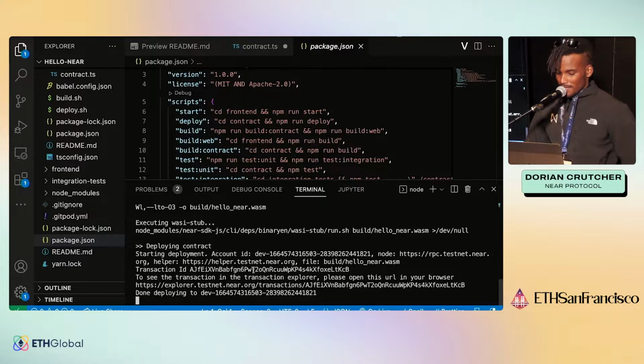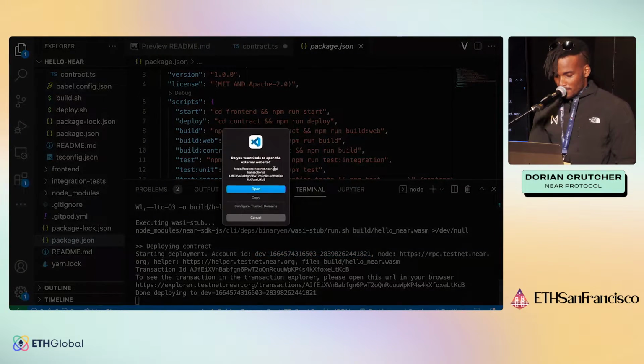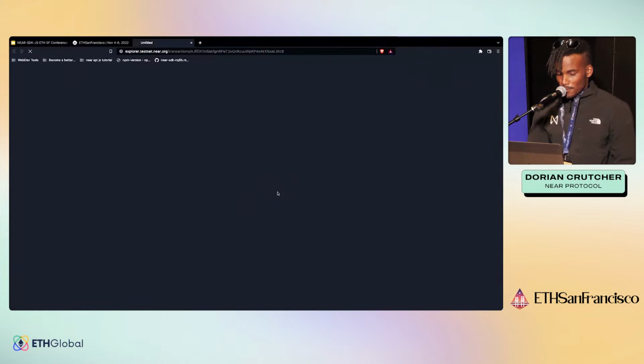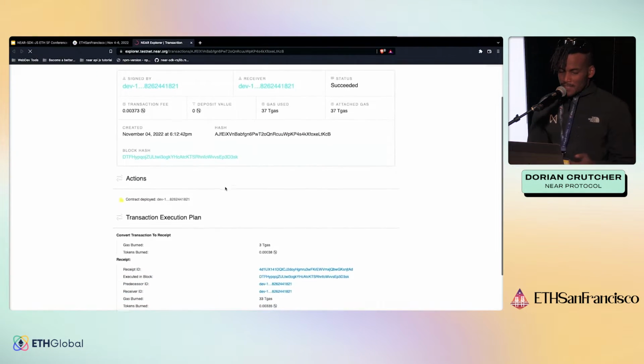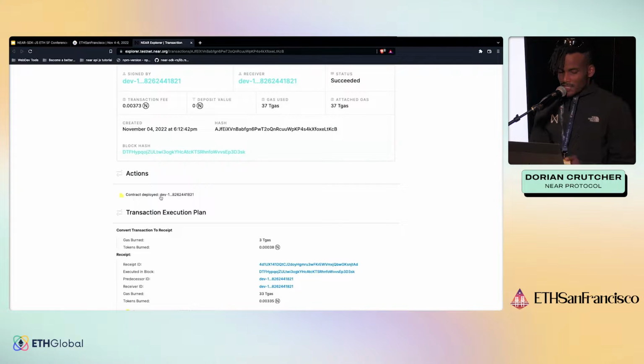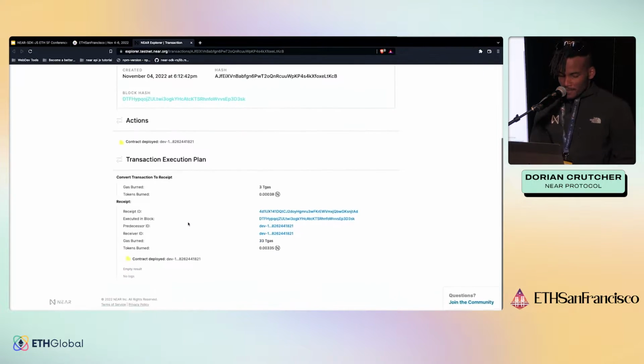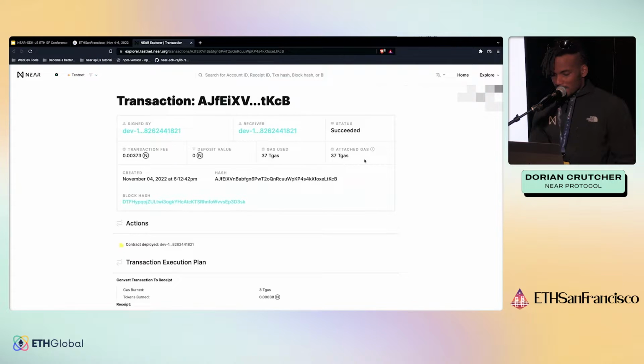You can make as many dev accounts as you want. They're meant to be disposable, essentially. So you can see it gives you a link to our Explorer. This is also actually a really cool tool. We have an Explorer for NEAR, so you can get information about a transaction. This particular one just shows that this contract has been deployed to this developer account, and also shows you information about how much gas was attached, how much gas was actually used, the deposit value of NEAR, which is the amount of NEAR that gets sent to the contract account, and more.